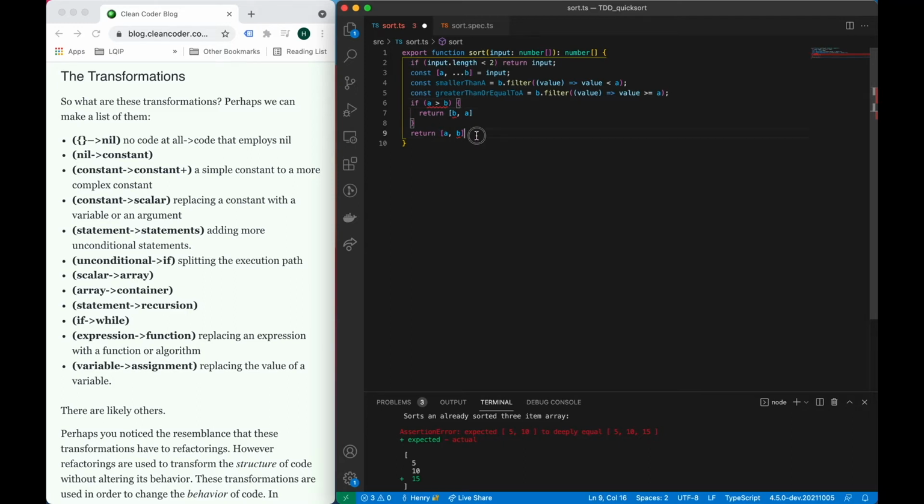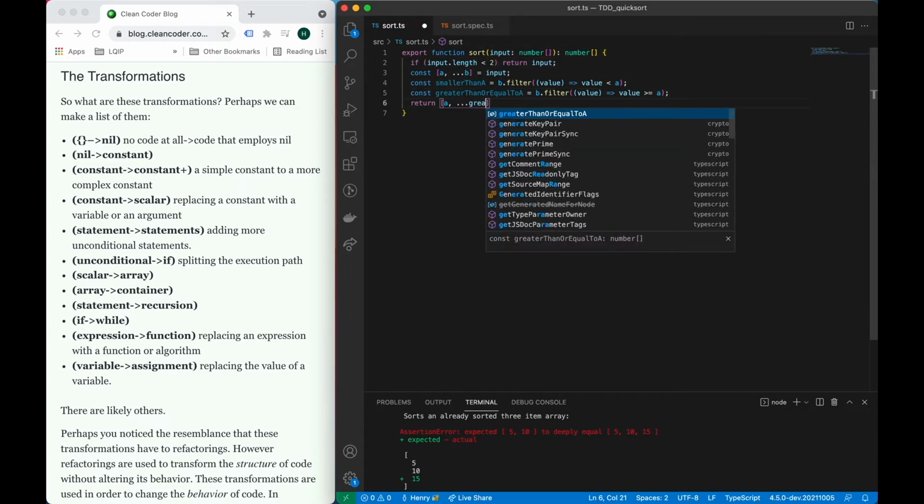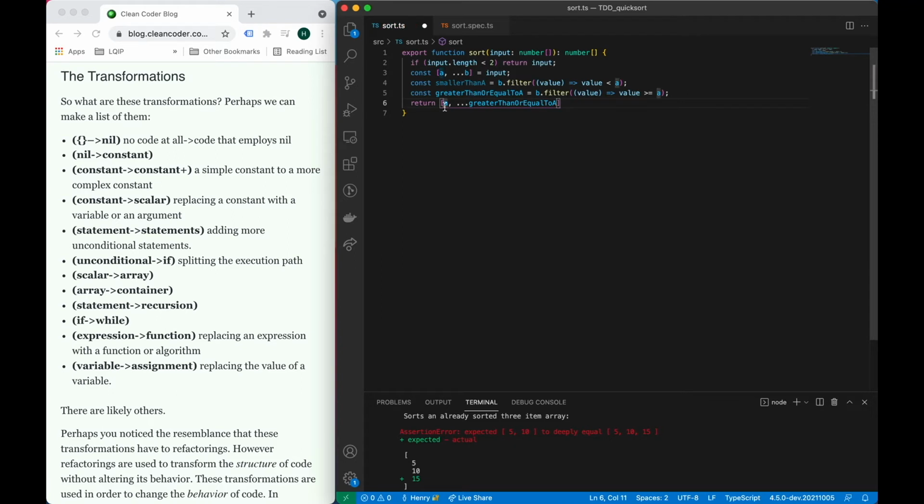Okay, and then we can kind of rewrite this because we've got an array that's smaller than A, an array that's bigger than A, so that we can just drop those in there. Okay. So we're sorting an already sorted 3-item array.